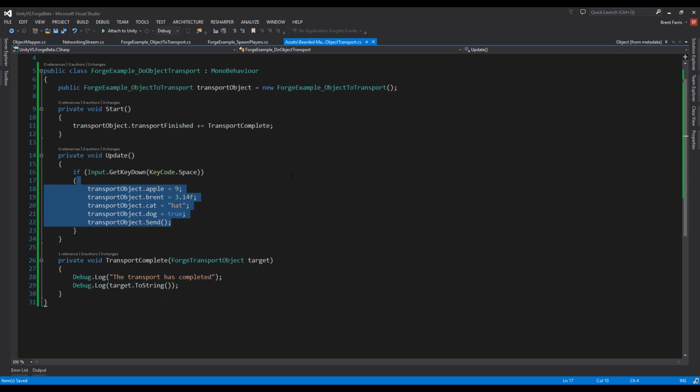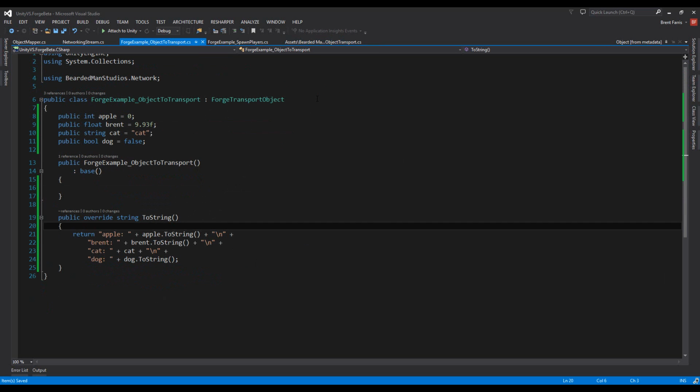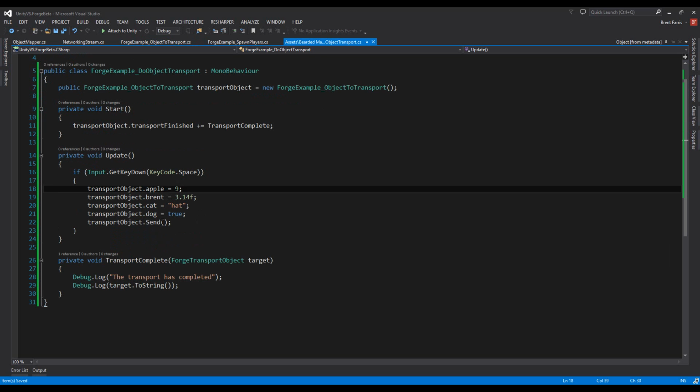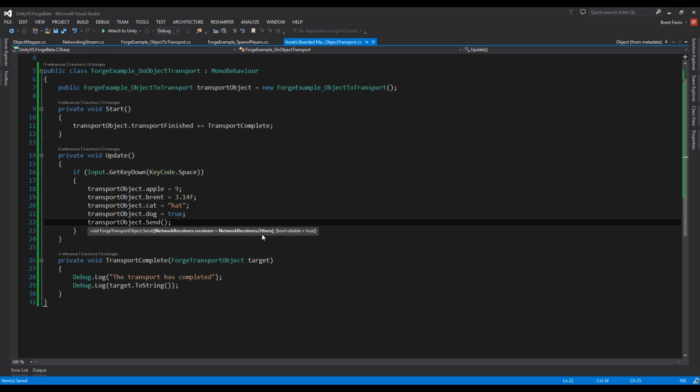So that's basically it. That's what a forged transport object is. It's basically just an object with public properties that are serializable that you just assign whenever and say send at any time that you want, and it'll send across the network. Again, just to reiterate, you can specify who receives them, and you can specify whether it's reliable or not.